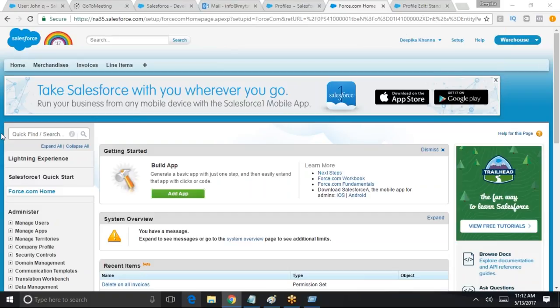Now, the next thing that we have is the organization-wide default settings. What that means is, right now, everybody is able to see every other record. Even though I'm a system admin and I created some records, John is able to see the records as well as Jyoti, no matter whether they created them or not. They are right now able to see everyone's records.